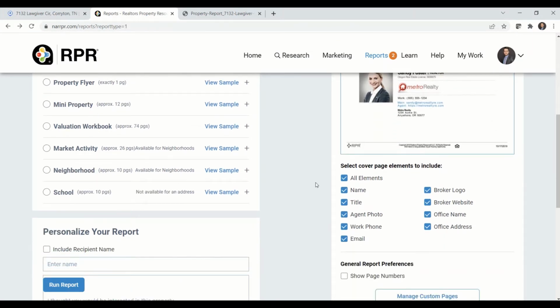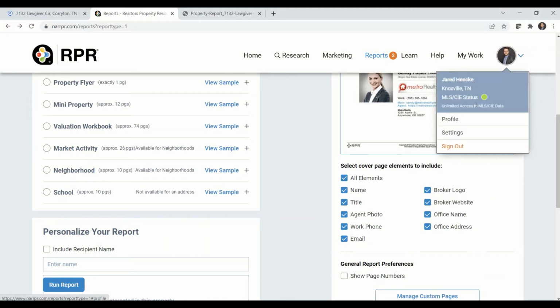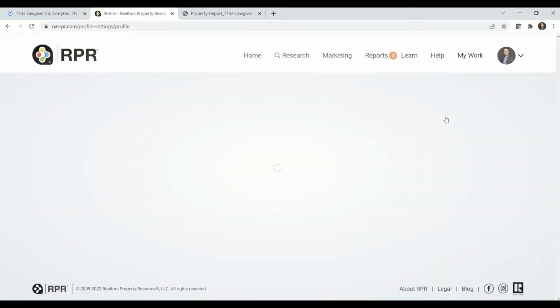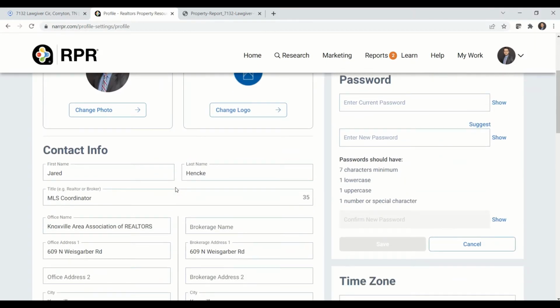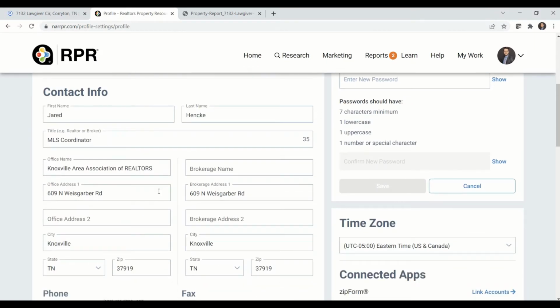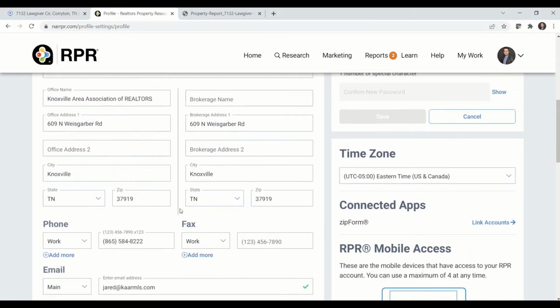Over here on the right, I can see select cover page elements to include. And if I have everything checked, as long as I've already entered this information into my profile, it will appear on the cover page. To make sure you have all these items, if you want them on your report, go to the top right, click on profile, and on this page I can add in a photo, a logo, and make sure that contact information for me and my office is correct and available.